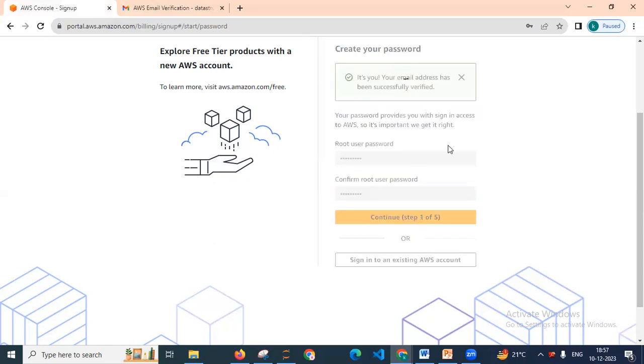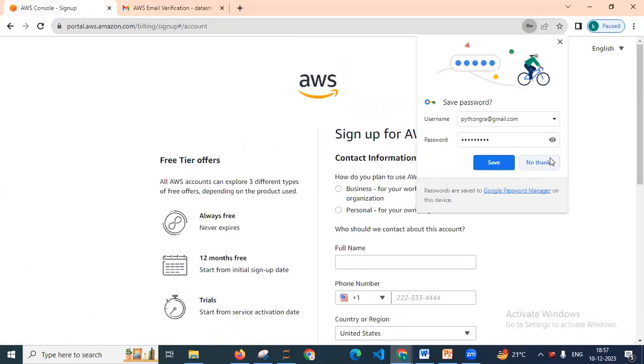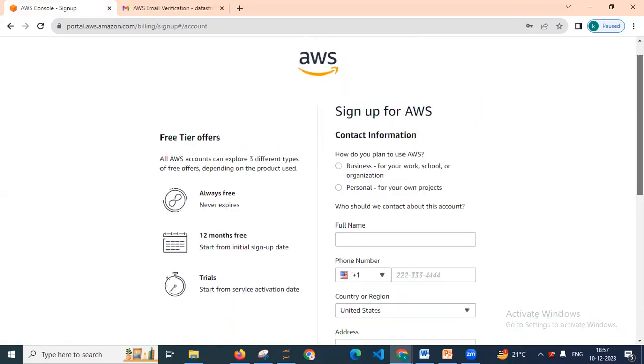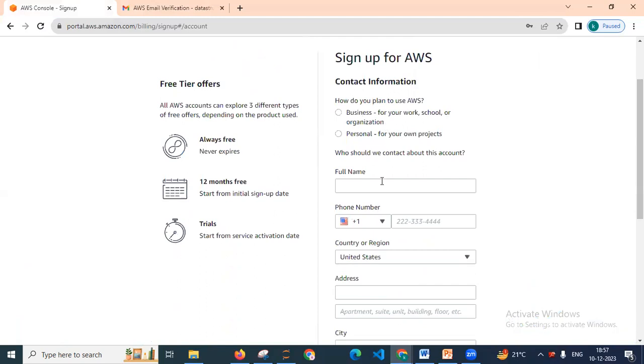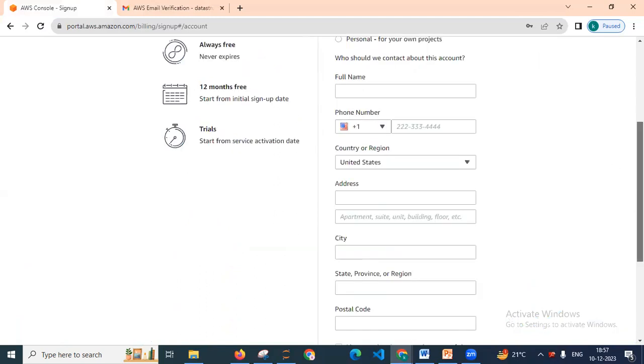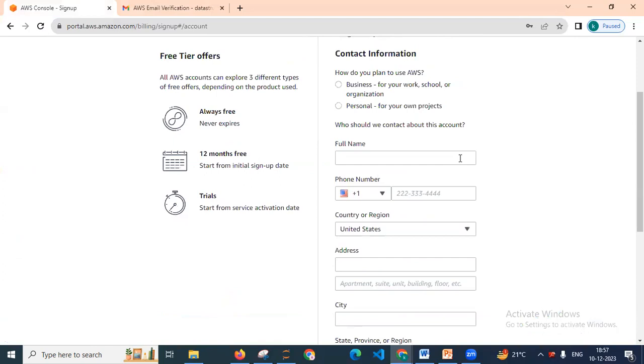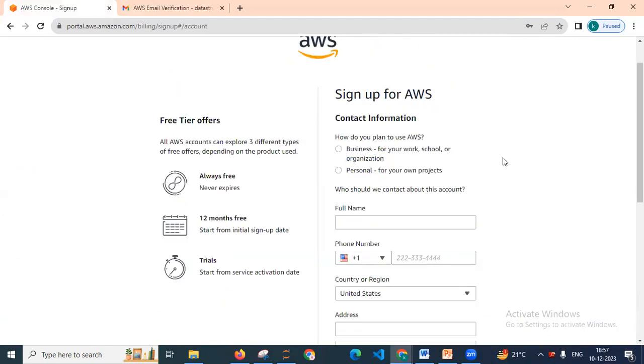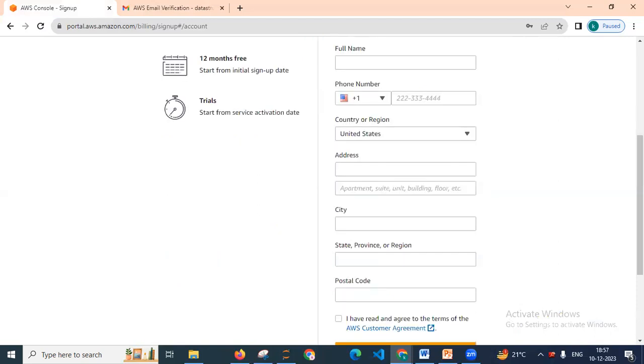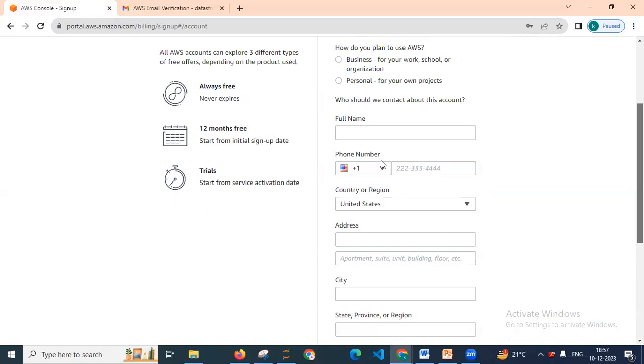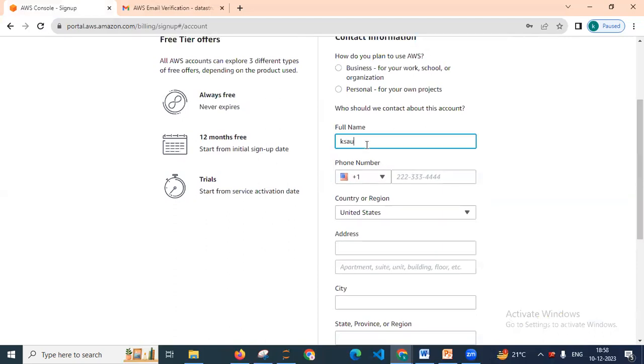Now you have to provide the necessary information from your end. I'm not going to add all the address details and all those things. I'm just going to add my name. Any name I can provide, no issue.